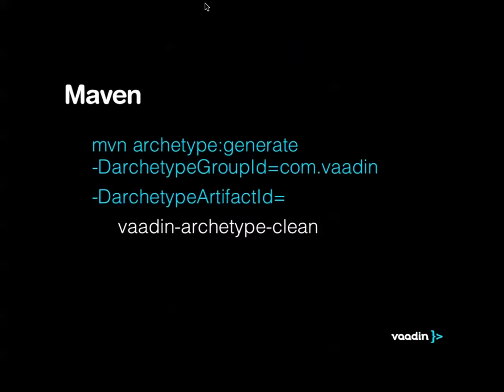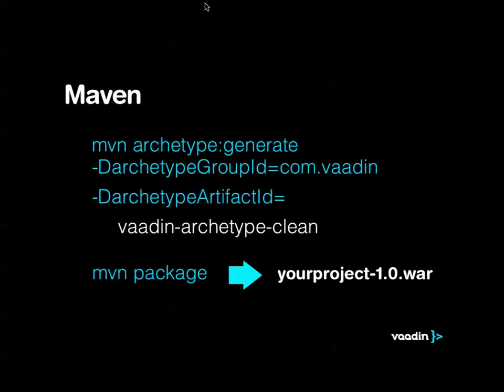For Maven, basically just choose a Vaadin archetype and it creates a project for you, or you could build add-on components from Vaadin archetypes. There are, I think, seven different archetypes to choose from.